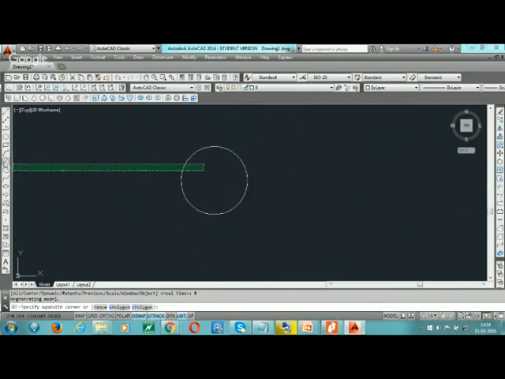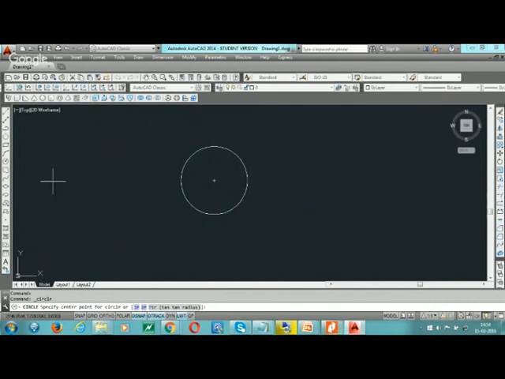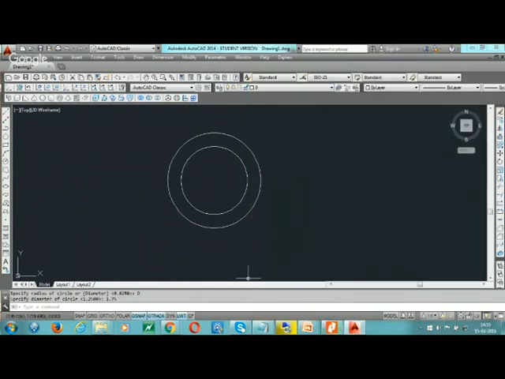Now our second dia is 1.75, T enter, 1.75, enter, and the third dia for this circle is 3.25, C enter, specify center, D, the dia is 3.25, enter.